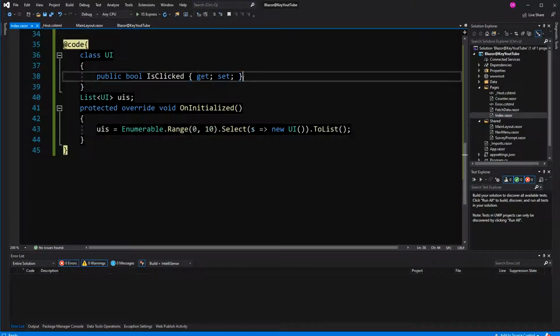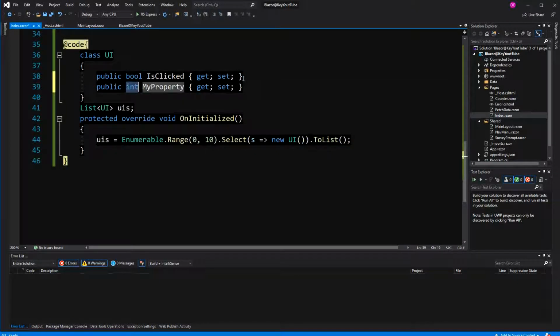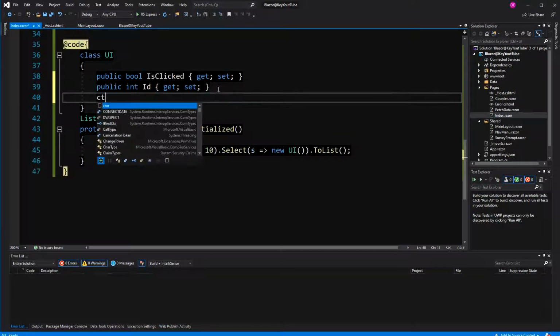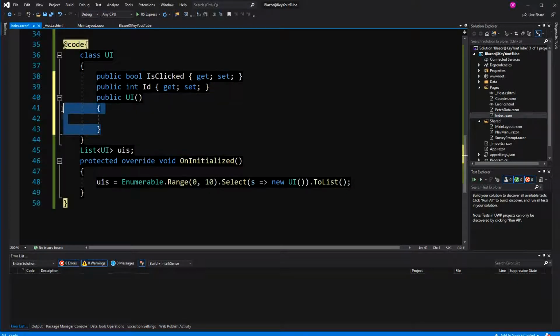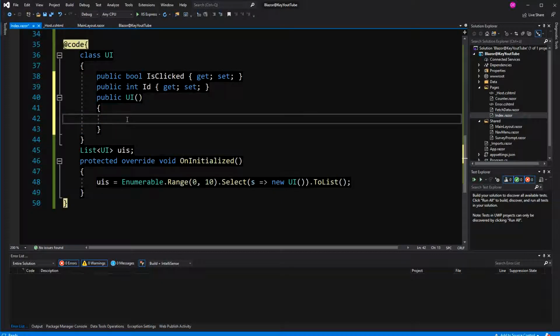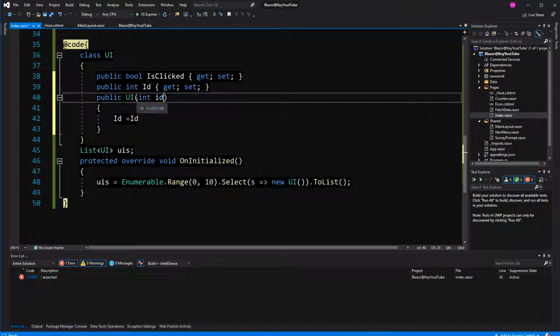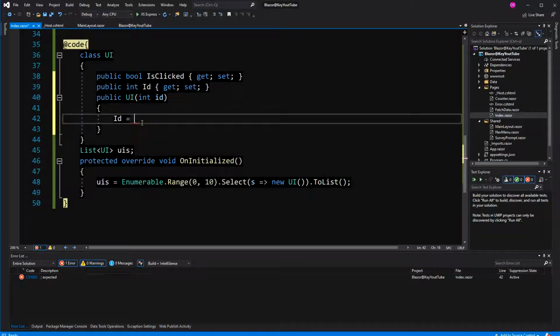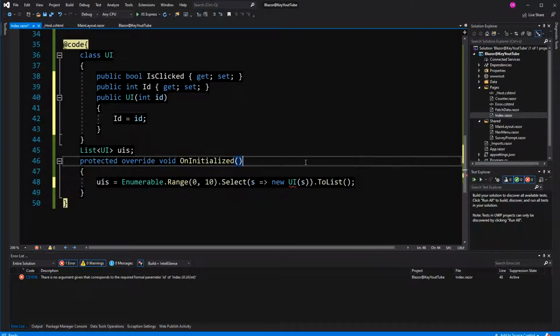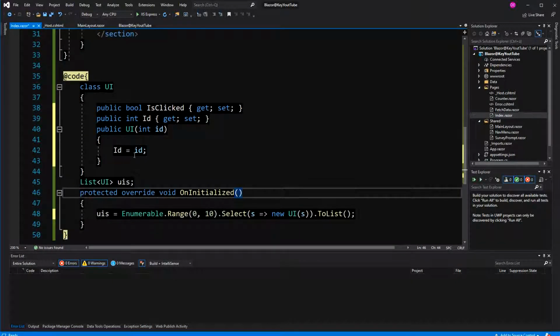Here I am going to add a unique identifier. I call it ID. I just make it settable over the constructor. Now here I can just pass this to the constructor. So we have now, as we had before, 10 UI objects, 1 to 10.